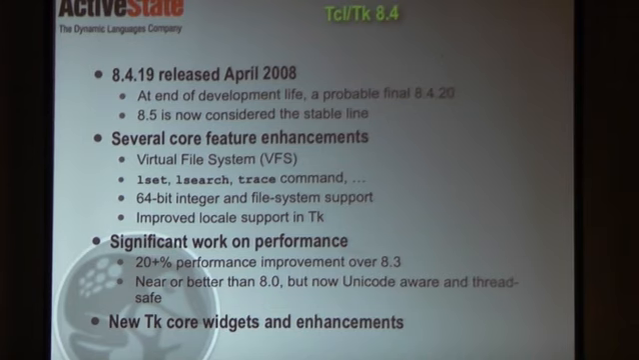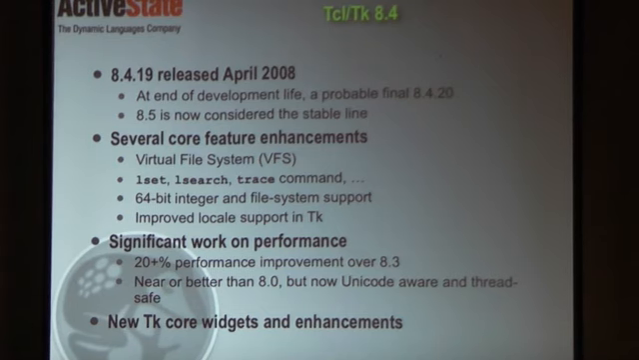So to 8.5. Between Alpha 1, March 2004, and 8.5.0 was almost 4 years. We are currently at 8.5.7. That was released this year in April, and 8.5.8 is probably around the corner.